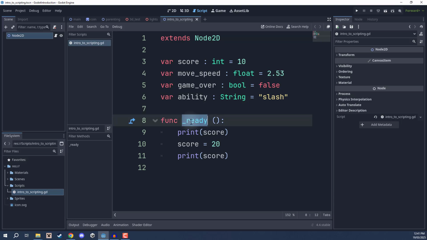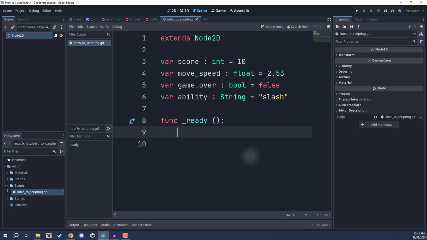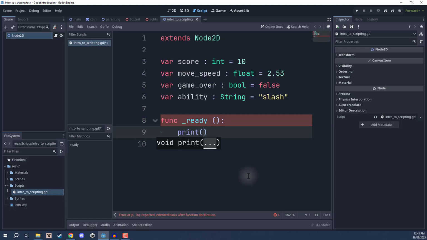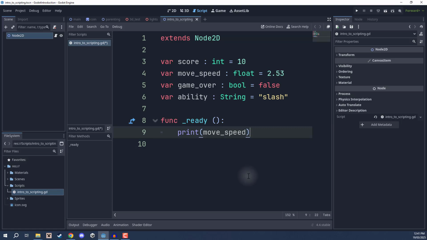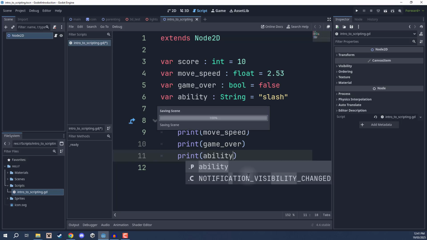Then down inside of the ready function, which runs its code at the start of the game, we are first of all printing out score, which prints out 10. Then we are changing our score to 20, and then printing out score again, so it prints out 20. Now let's go ahead and delete these 3 lines of code right here, and we are then going to print out the other values. So I might go print, and then I'm going to print out move speed. I'm then going to print out game over, and then I'm going to print out ability, okay?